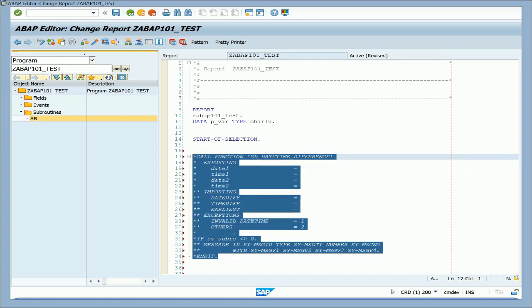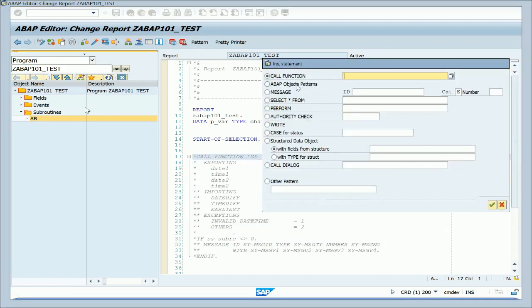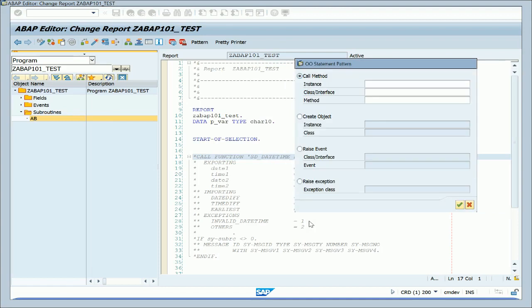And also I want to show you the object patterns here. ABAP object is a little different. When you press OK, it opens the object-oriented statement pattern. You just write here your instance, class, and your method, and you are good to go.